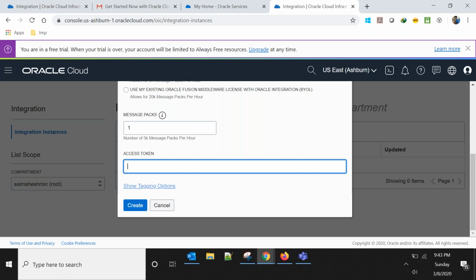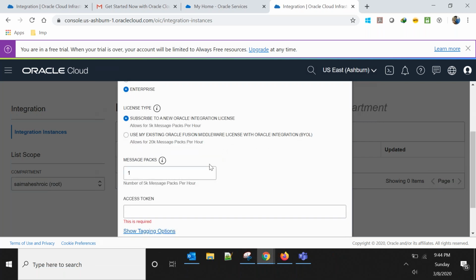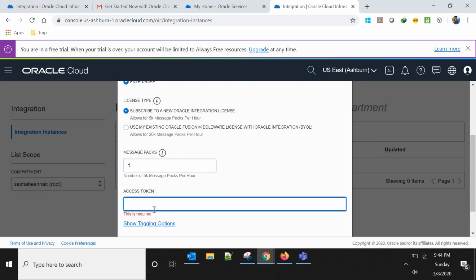I don't know what that access token is. Let me just try to create it without this. I don't know why they are asking for this access token. Earlier this option was not there. I have to check what that access token is all about. This is the new option that they have added, but okay, no issues.